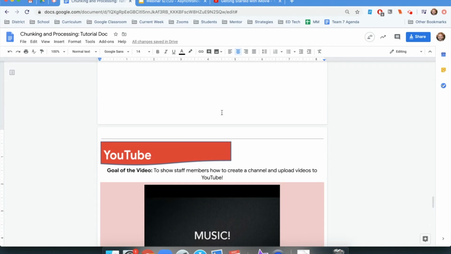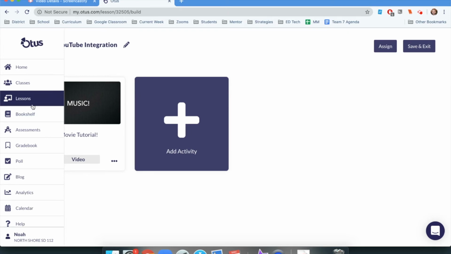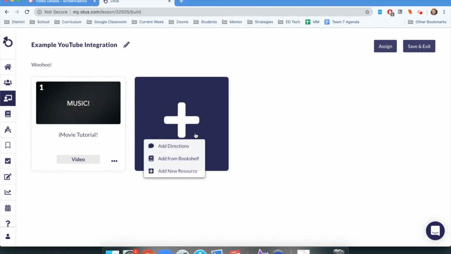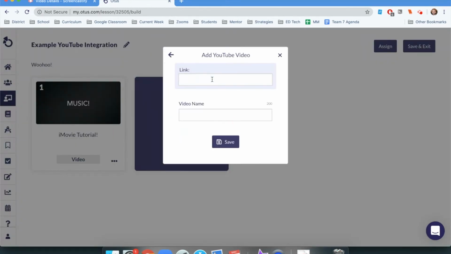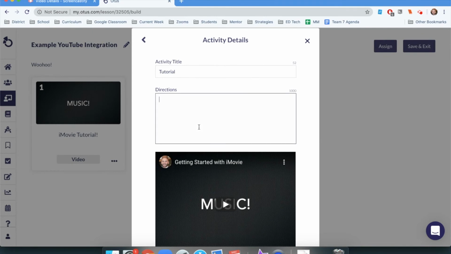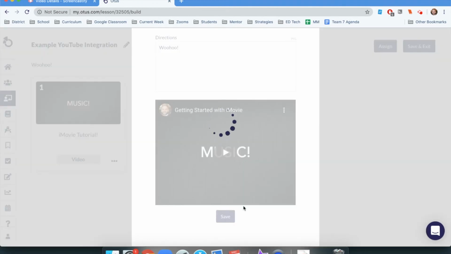To add this video to the Otus Lesson Builder, open up the Lesson Builder, and then click Add Activity. You're going to want to click the Add New Resource button, and then tap on the YouTube icon. Copy and paste your link to your video, give it a title, click save, type in some directions, and there you have it.